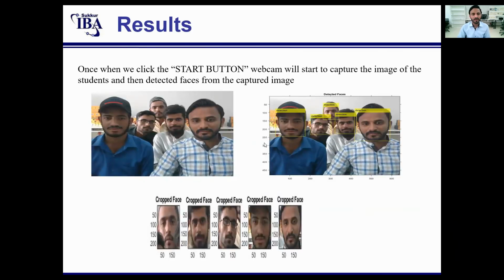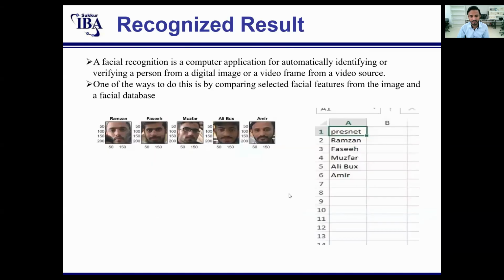After the GUI, we have taken some results. Once we click the start button, the web camera will start capturing the images of the students, and then faces will be detected from the captured image. Like in this, once we clicked the start button, we have 5 students sitting here. It will detect all the faces and crop all the faces that have been captured. These cropped faces will be used for recognition.